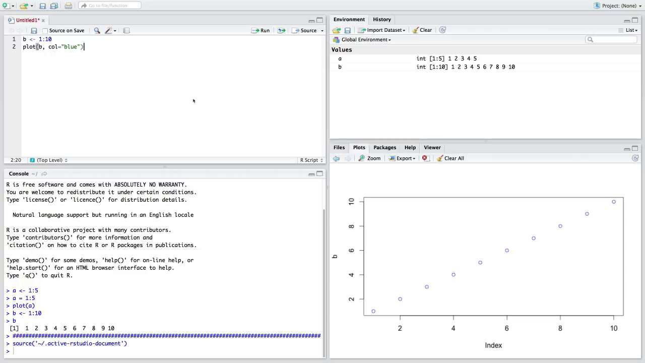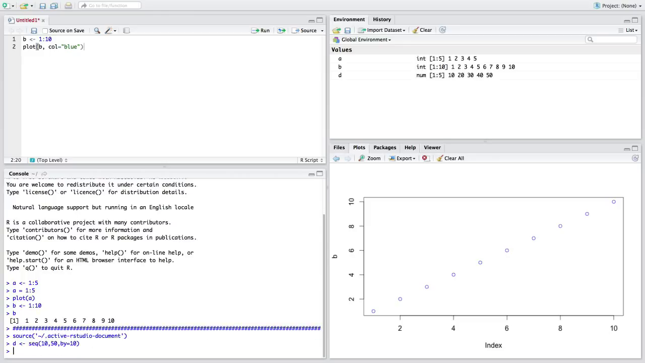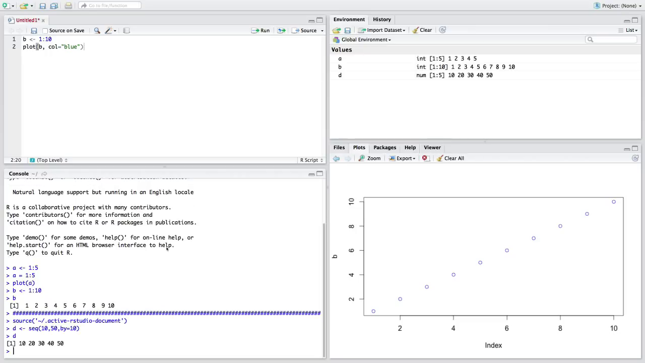Let's learn more about how to create a vector. There are some other ways to create a vector. For example, we can use a function called seq, which is sequence, and create a vector that starts from 10 and goes to 50, incrementing by 10. Then press enter. Now we can see we have a new variable D, and it has values from 10 to 50.